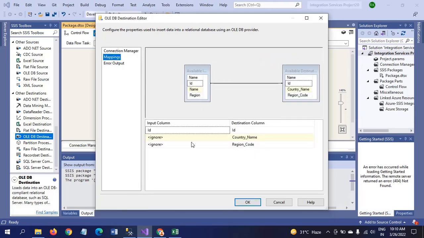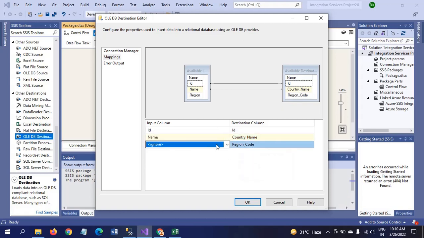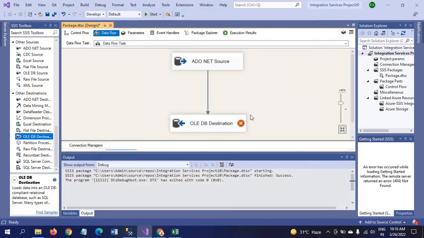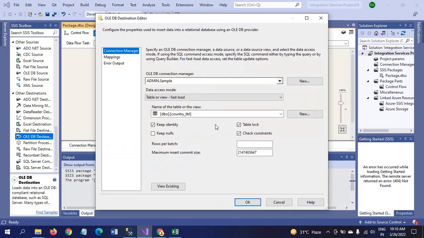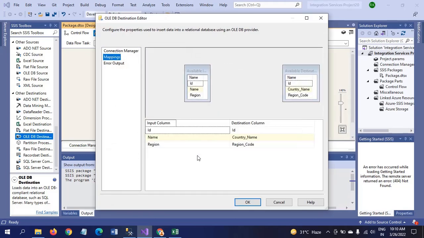Mappings. If you go to the mappings, some difference is there. In the database table it is country name. In the source table it's the region. In the database table you have to region code. You have to map that. Okay. So still there are some errors. You have to check mappings again.